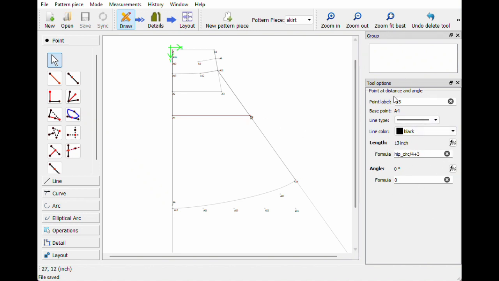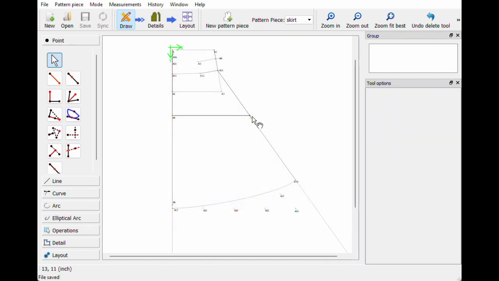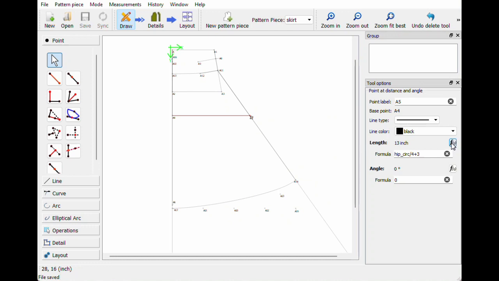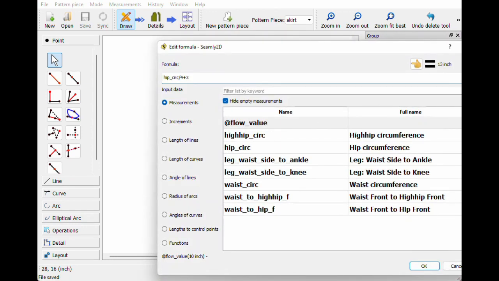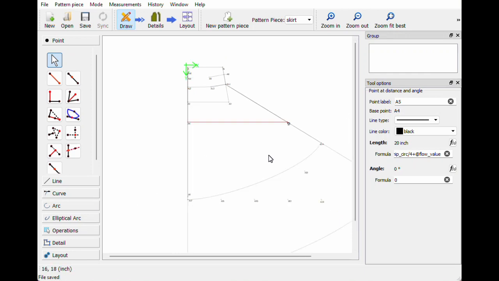If you don't like to work in the tool options box, you can right click that point and hit options, and this will pop back up again. I'm just going to work on the right box. I'm going to hit the f(x) next to my length, and instead of +3, I am going to have it plus the flow value. Hit OK. Bam, we have a way flowier skirt.